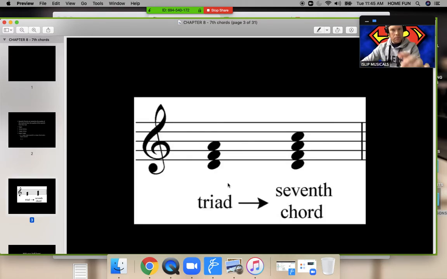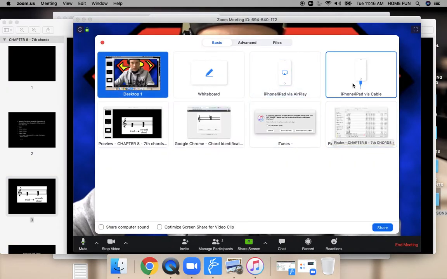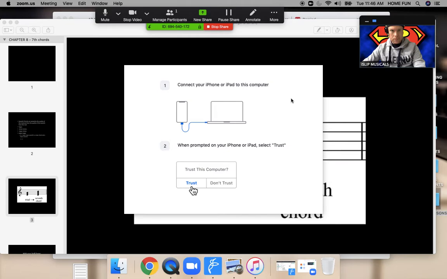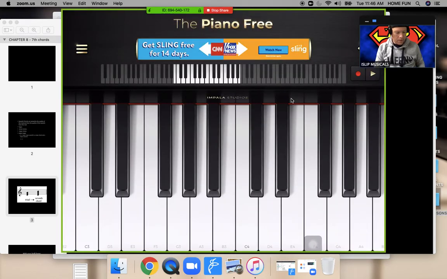So our triad, simple snowman. Our 7th chord, extended snowman, okay? And we go back and forth between the 2. When we look at these on the piano, or we start to listen to them. Okay, so we have our piano here. I'm going to play for you an A major triad.